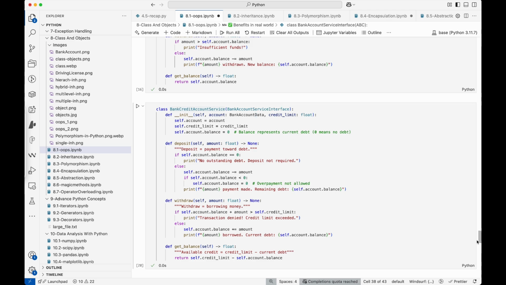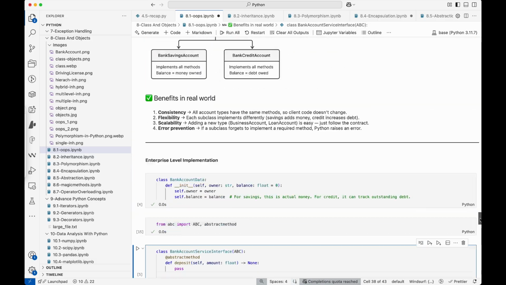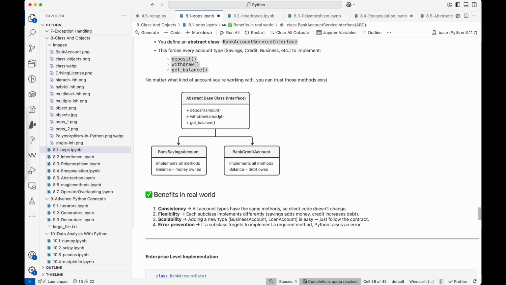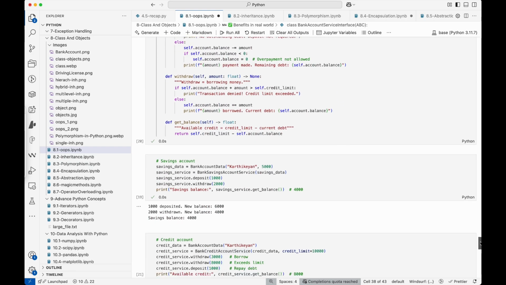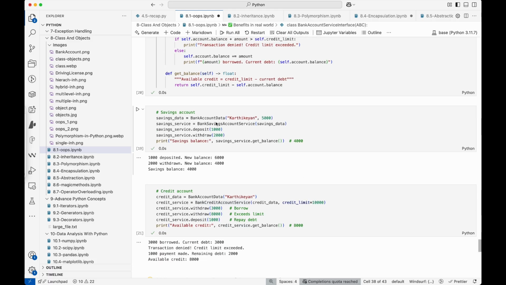It has the implementation. Now if you see here the way it is done, we have a base class and we have a savings and a credit account. We define some abstract methods, and both subclasses, the savings account and the credit account, implemented all the methods. Now we can make an object of the savings account as well as the credit account and perform the actions. So this is how we can use the abstract method and the abstract class.